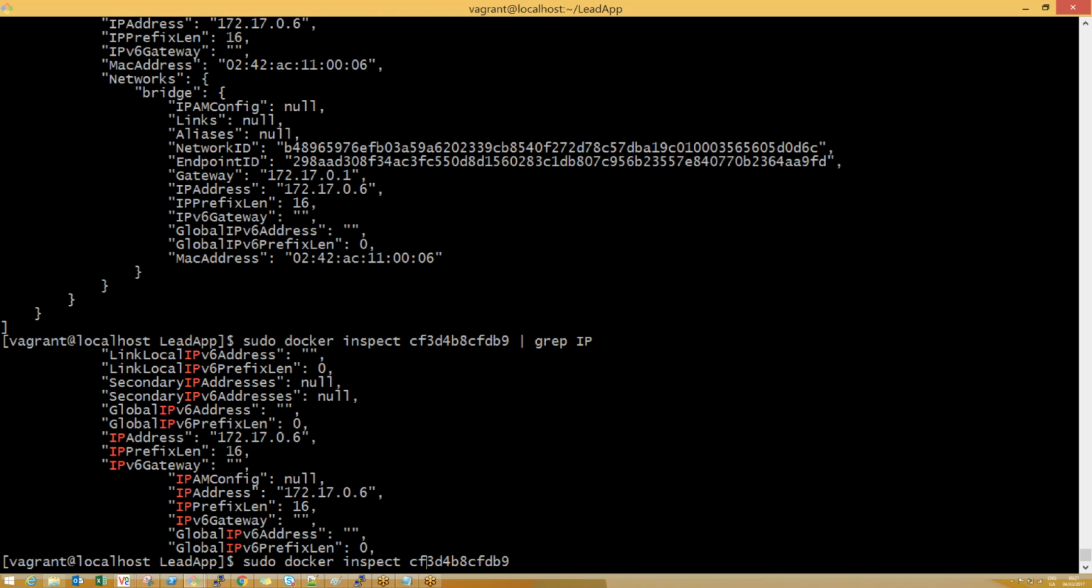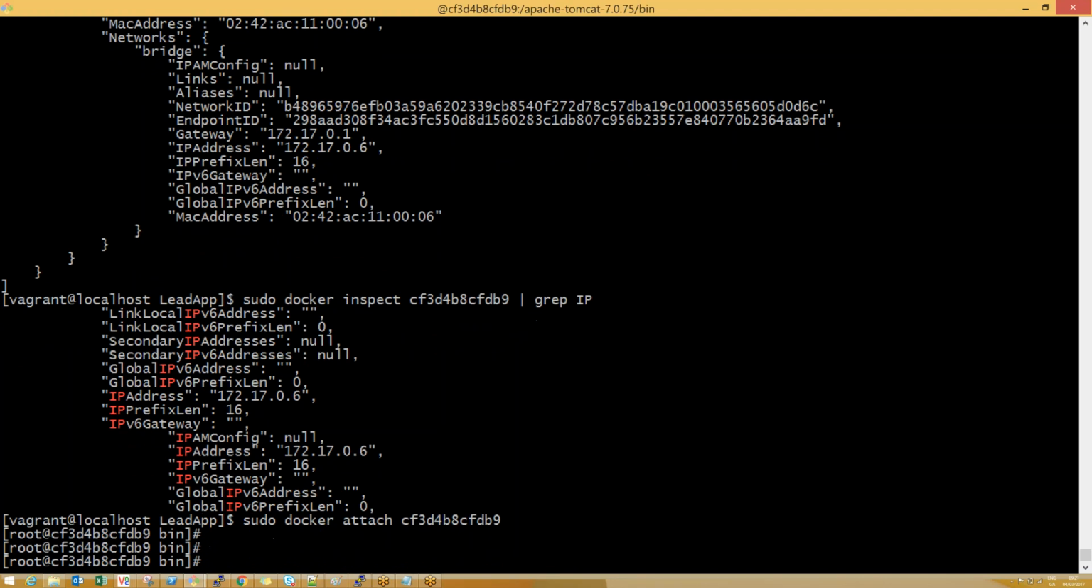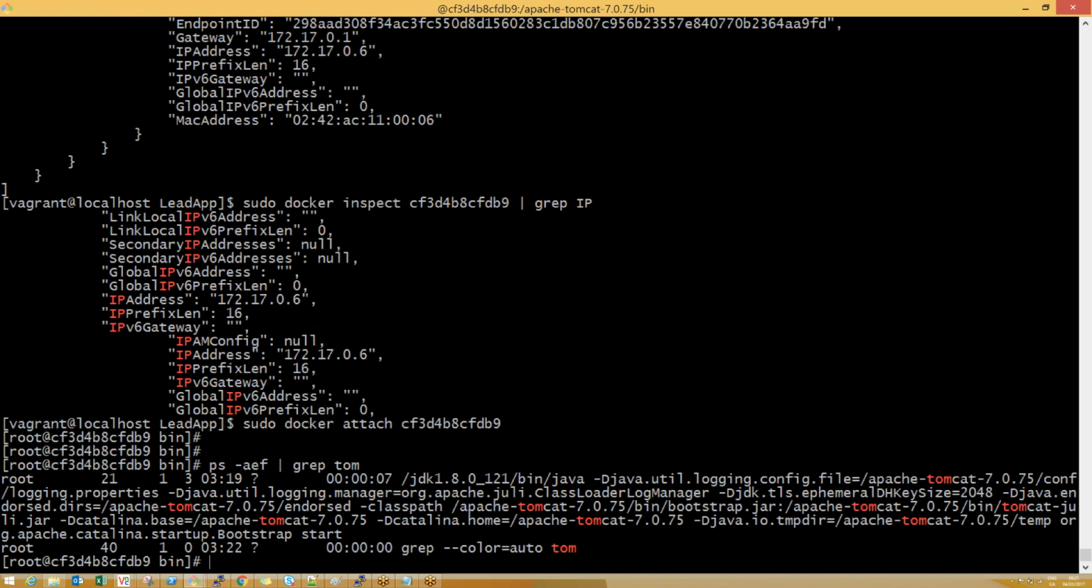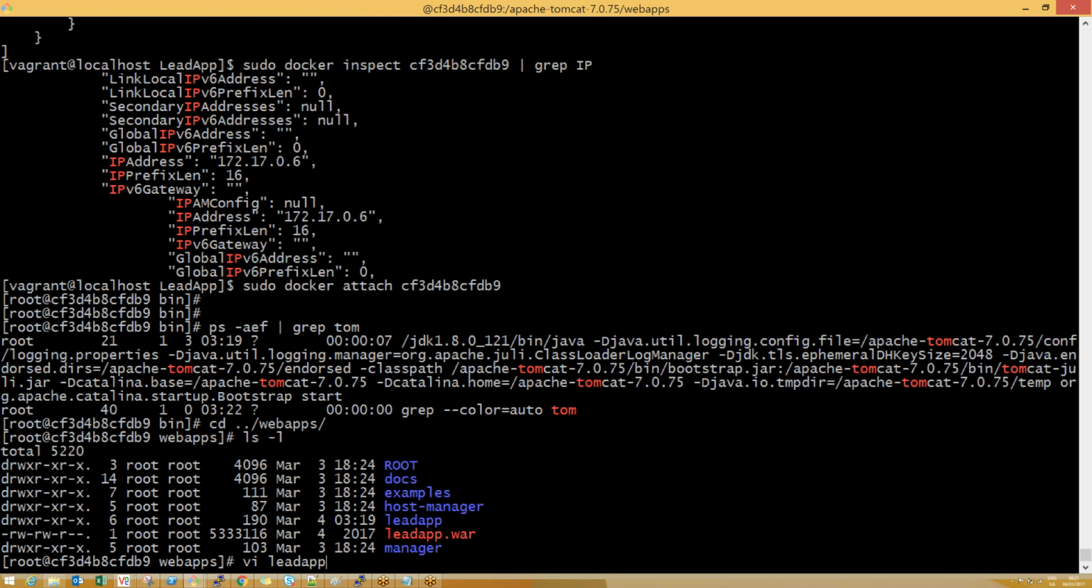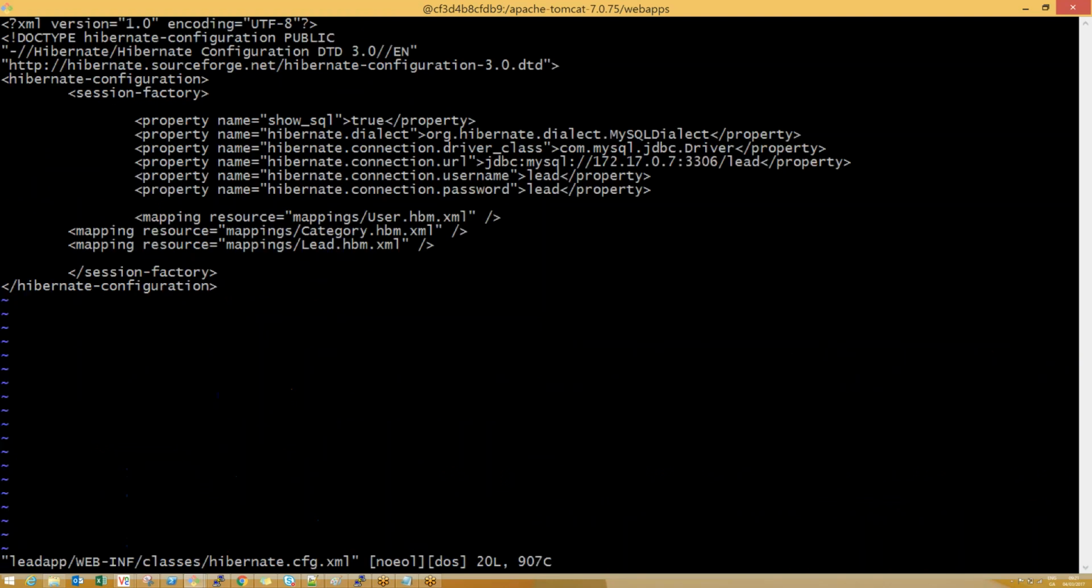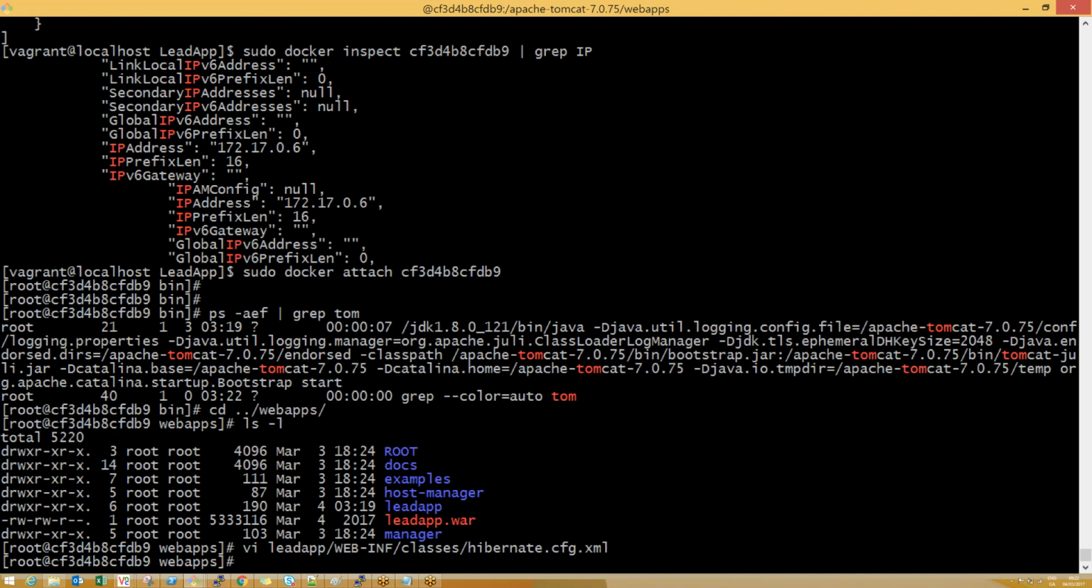Okay, now come back to your container one and try to attach. Now I'm inside the container. ps -af grep tomcat. Is your Tomcat running? Yes. If it is running, it would have extracted your lead app as well. Lead app, WEB-INF, classes, hibernate.xml. What is there? 172.17.0.7. Okay, that is the DB address. Let's try with this. If it is not working, we'll try to update with 192.168.